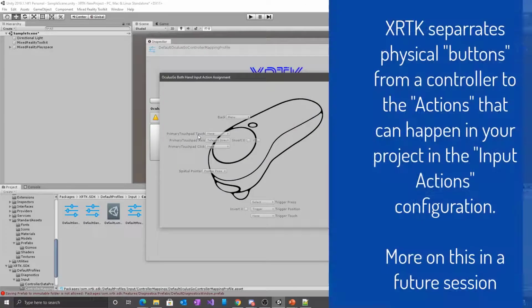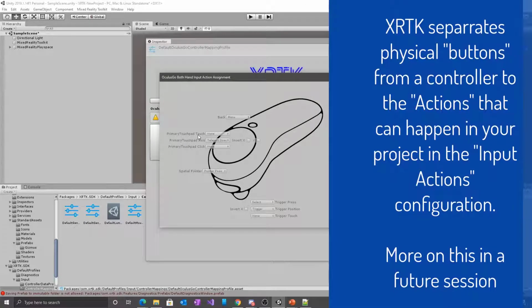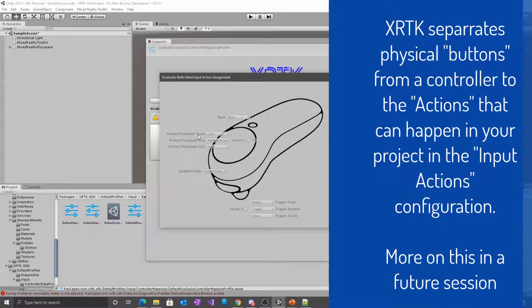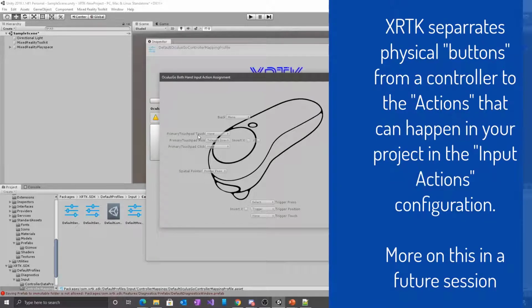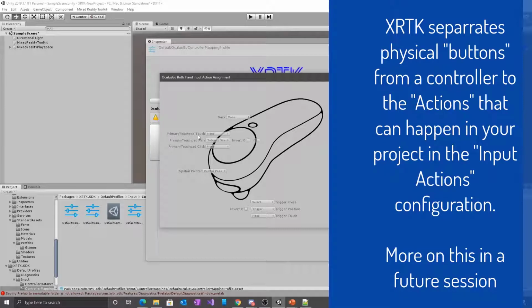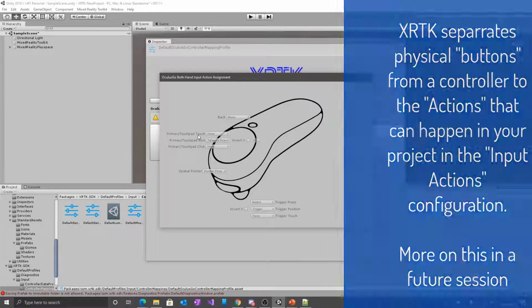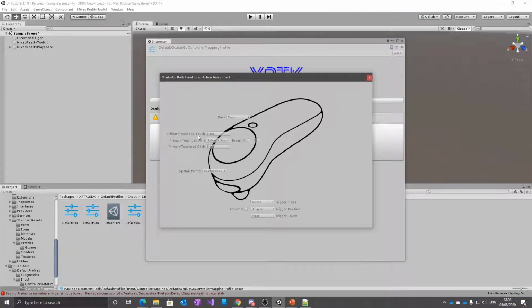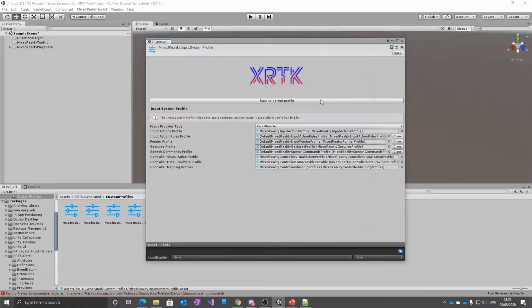And one really key factor here, and a lot of other providers are in parallel, we've been talking with them, we've all thought the same thing, is that we're changing how you map controls. So how you set up the controllers, so what buttons do what, is different to what your project does. And this is a separation of how platforms work from how your project works. So that's roughly configuration.